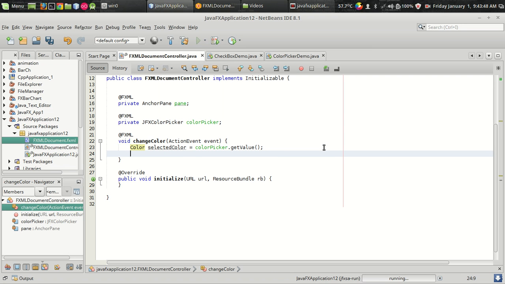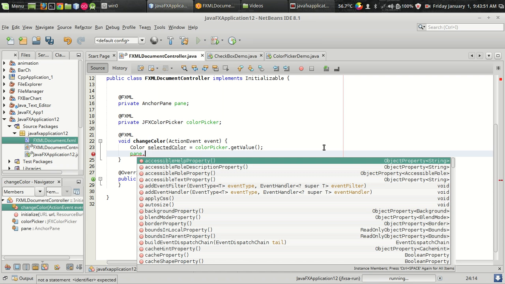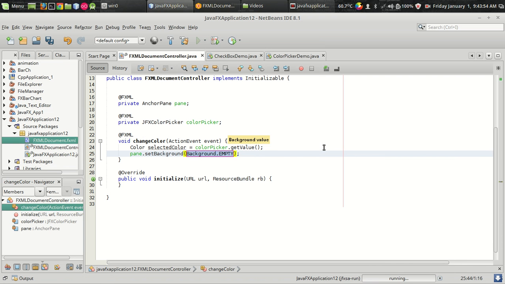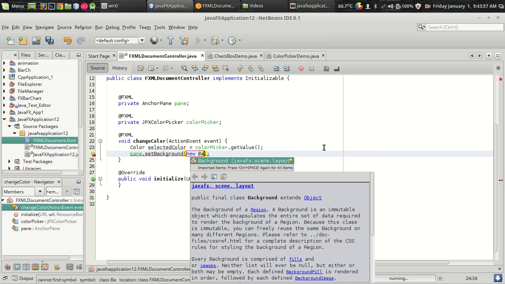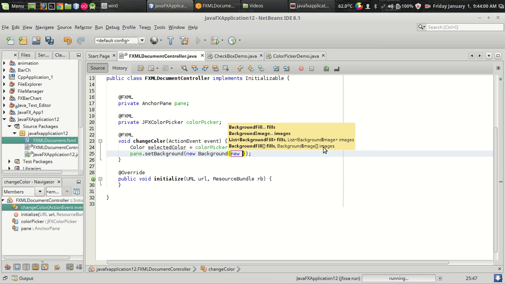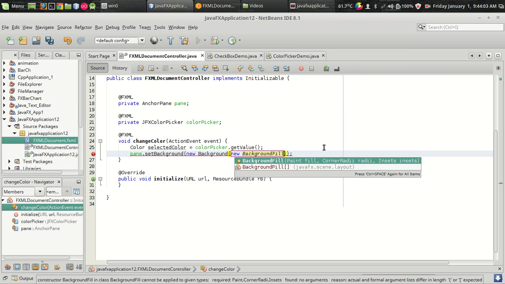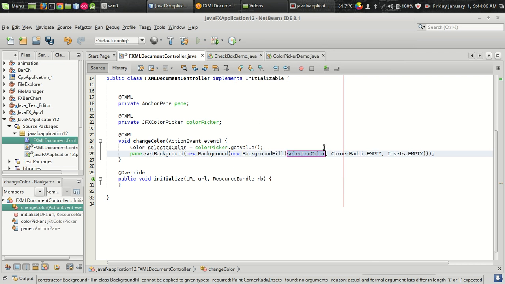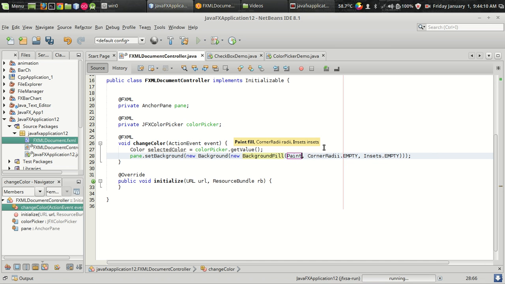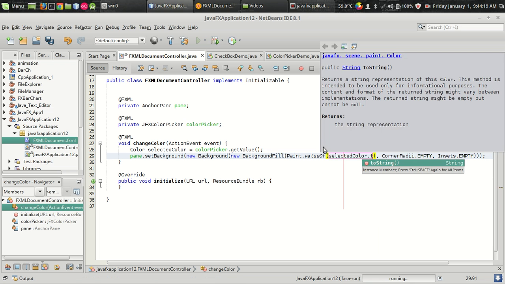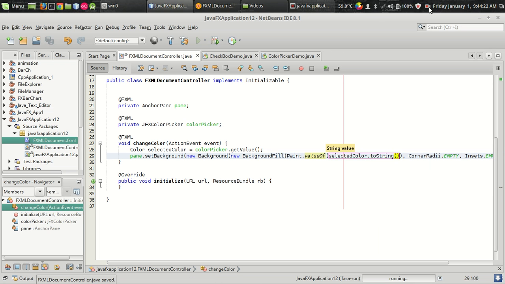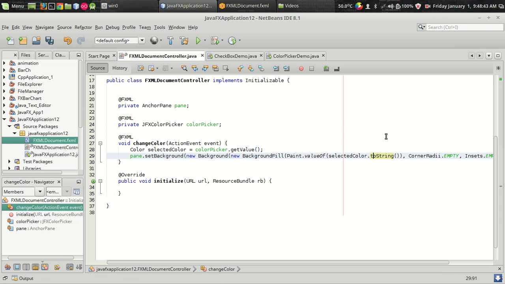The next thing I want to do is set the background color. So pane.setBackground takes a background value. So I want to create a new Background object with a new BackgroundFill. And the BackgroundFill class allows me to use a paint, which is nothing but the Paint class, that takes an argument value of selected color dot toString. And now we have associated the color picked by the color picker to the pane, and let us see how the program works.